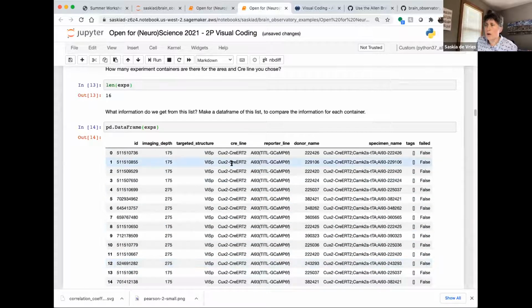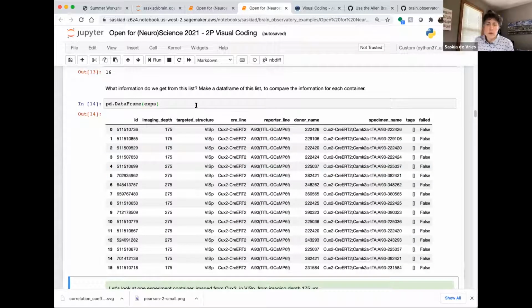All of this is in V1. All of this is Cux2. That's how we selected this group of experiments, so that doesn't surprise us. It all has the same reporter line. The donor name is an identifier for the mouse. Sometimes mice are used more than once, but not for the same imaging depth and Cre line. Like we collect data from the same group of cells 3 times, and then for that mouse, we might image a different visual area or a different imaging depth. But you won't see the same ID for the same imaging depth and same Cre line.